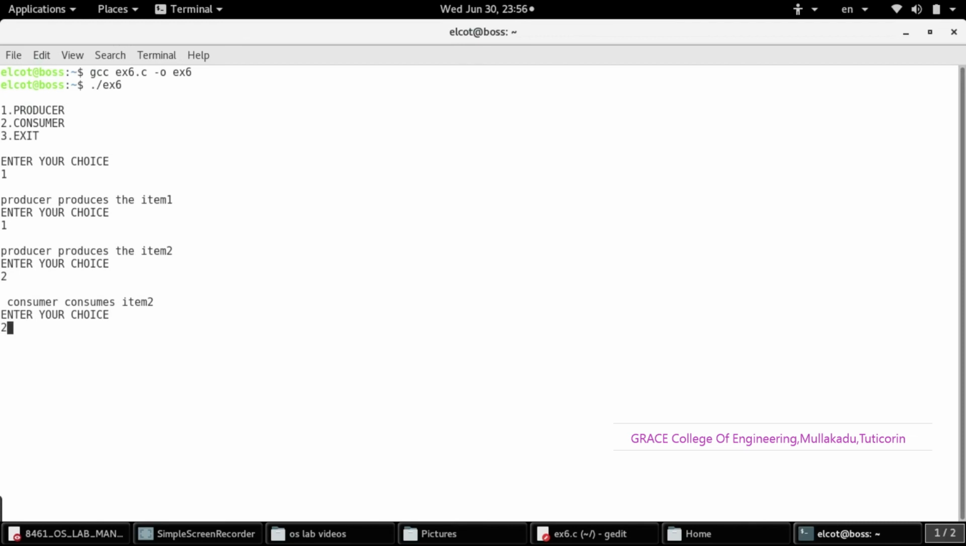Again I am pressing option 2. So the consumer again consumes the item 1. So it will pop out the process from the buffer, so the buffer will be empty. When the producer produces the item, the buffer will be filled with some process. Again I am giving the exit option, so it will exit from the running command. So our exercise is successfully completed. Thank you.